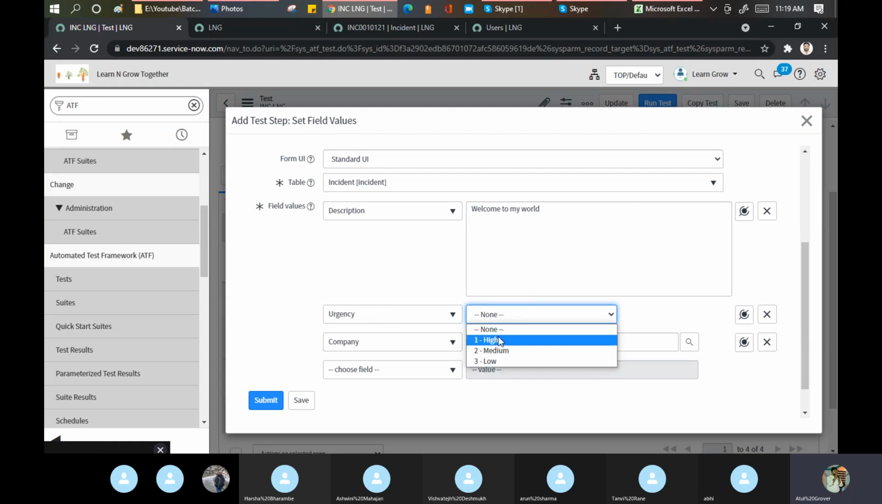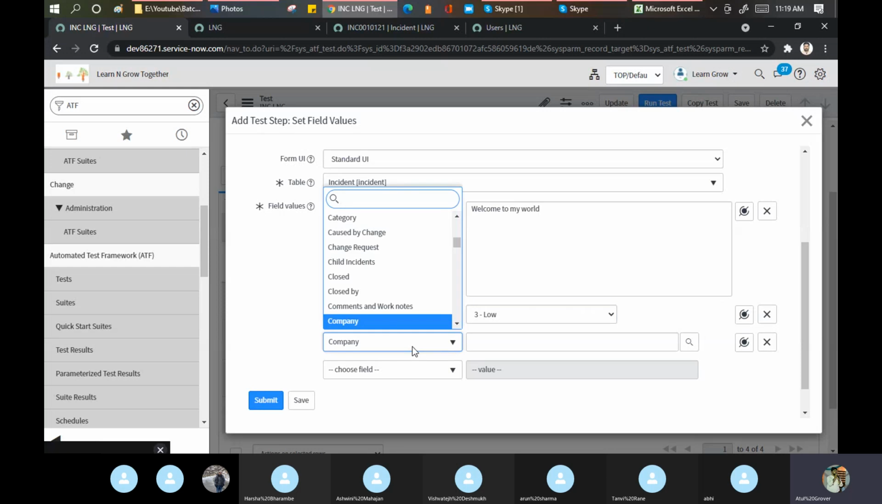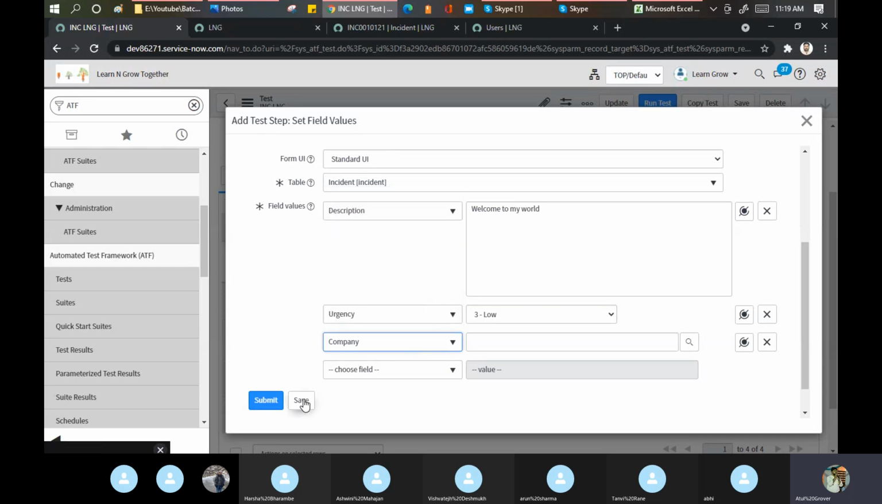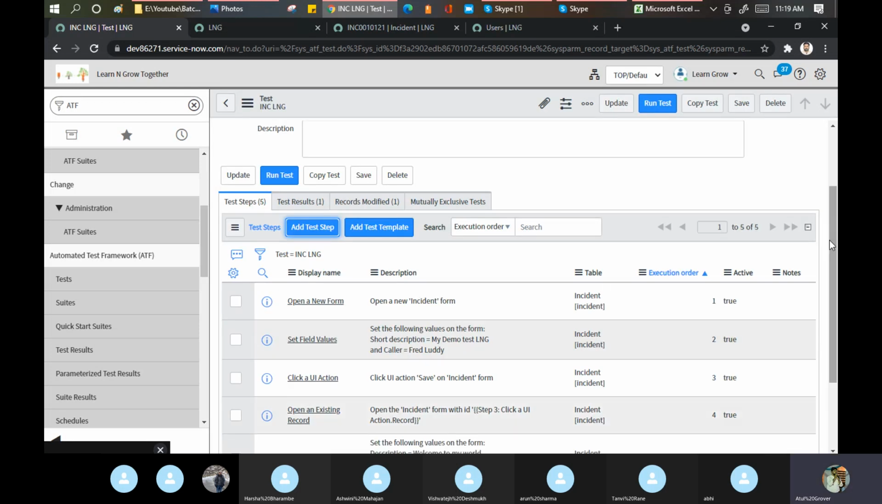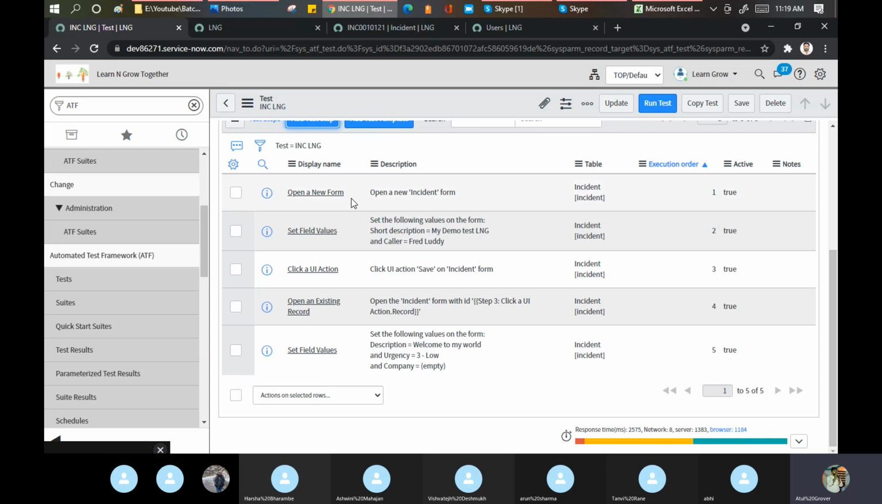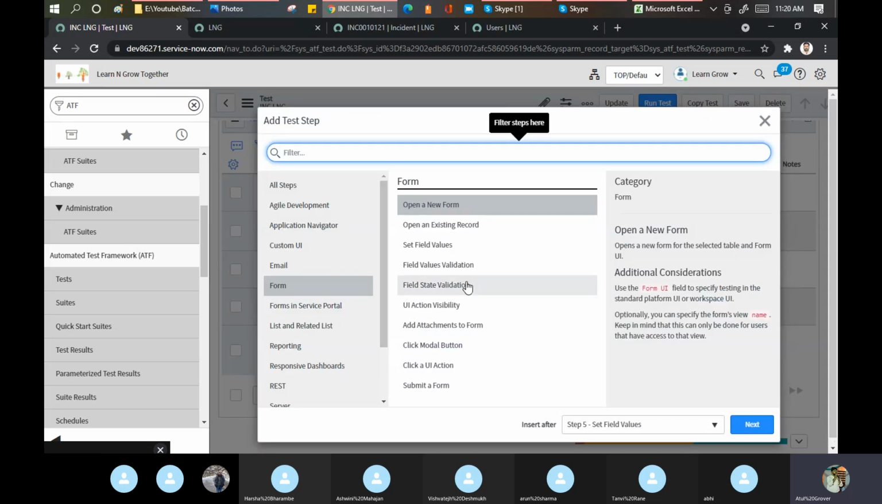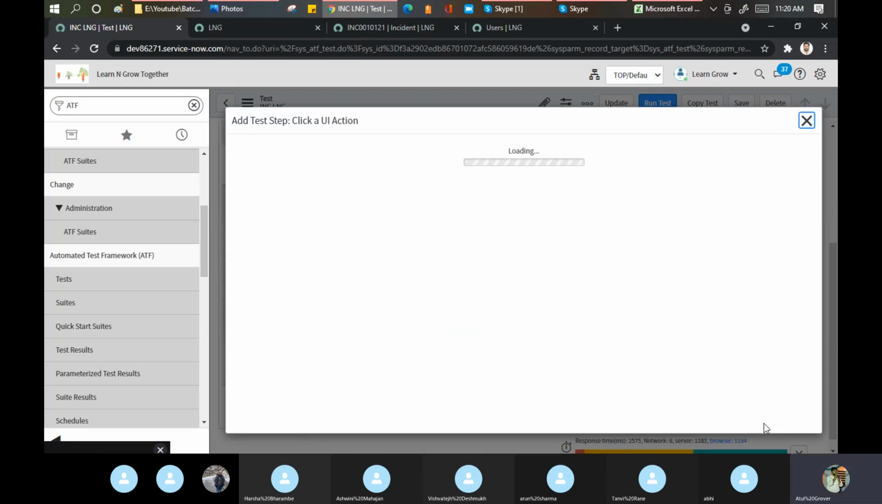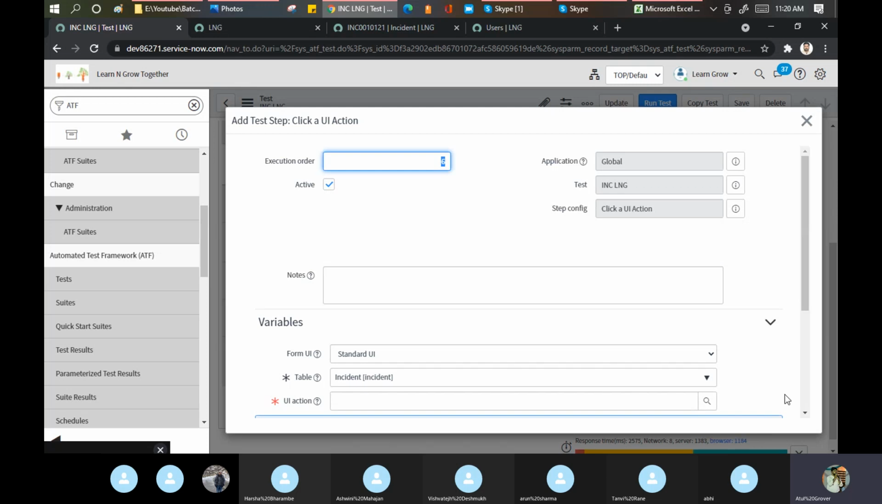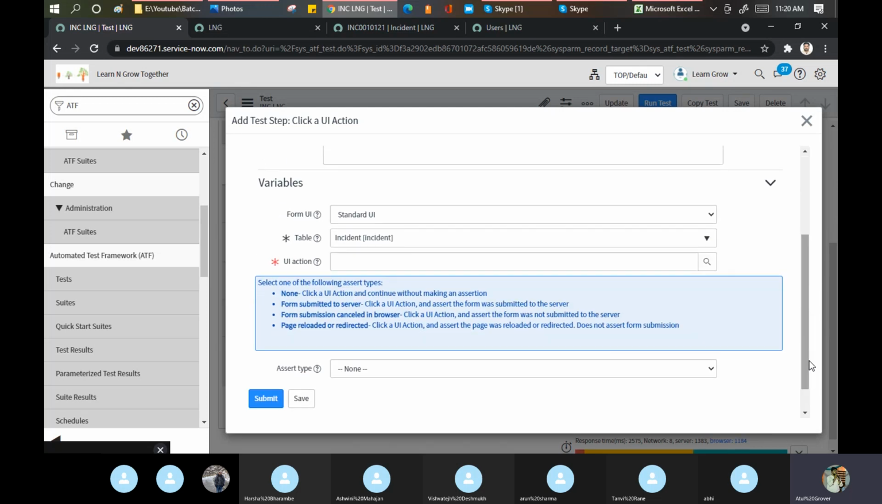I'm setting the urgency as low. Company I don't want. And priority will change automatically. Let me say save here. Now I'll again call the same action for saving, because I want to save that part, right? Click UI action. See, you have to be right in each and every step. Only then it will work for you. Otherwise, it will not work. And click on the save here. And click save.